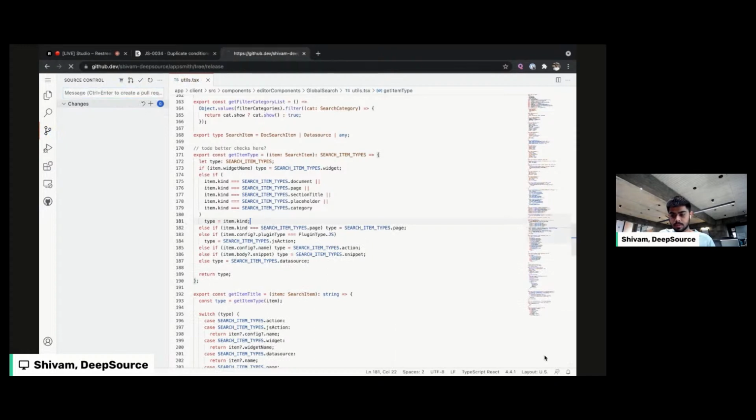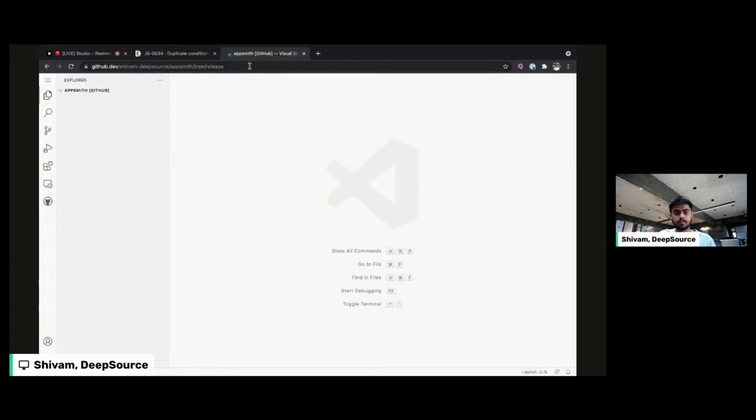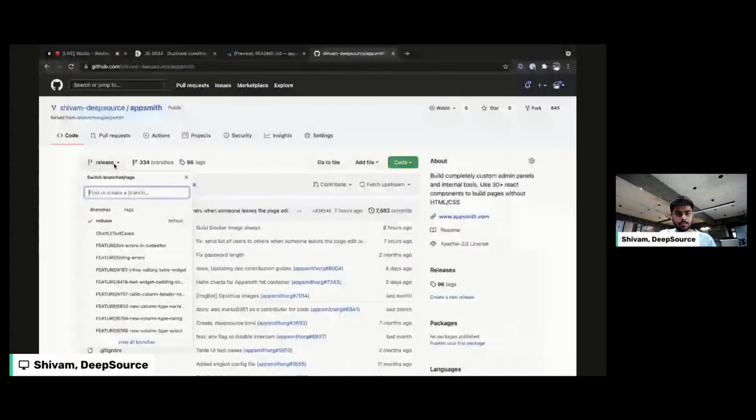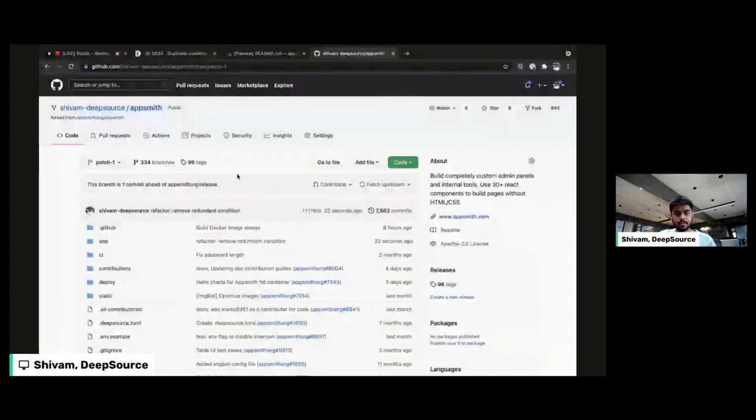Yep. You can go to our fork. So I've already forked. If I go to DeepSource Labs, so run DeepSource /AppSmith, I'll have my patch one here. Yes, I have that. I can just click contribute.